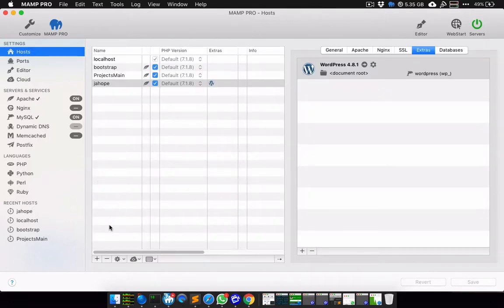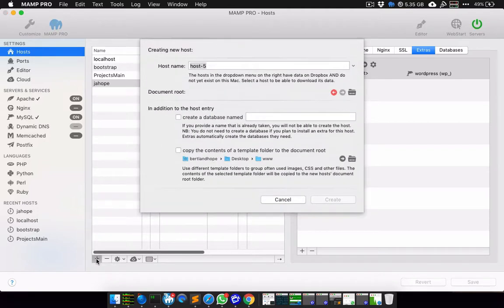Now look how easy it is to add a host. You hit the plus to begin adding your host. We're going to give this host a name. So I'm going to call this one JA Hope YT, right? JA Hope YT, and the document root.